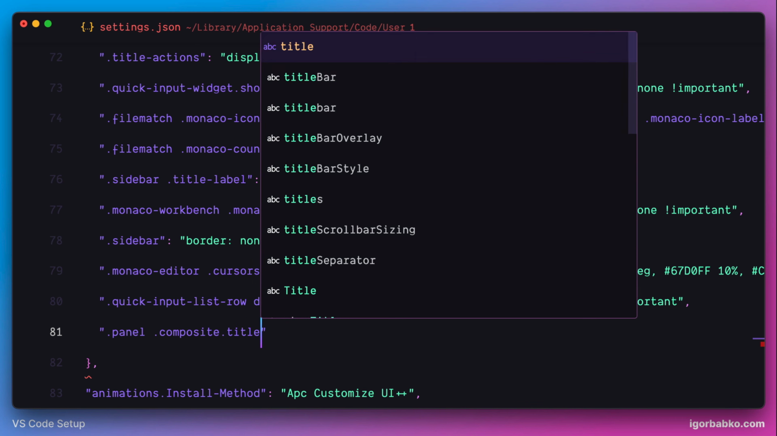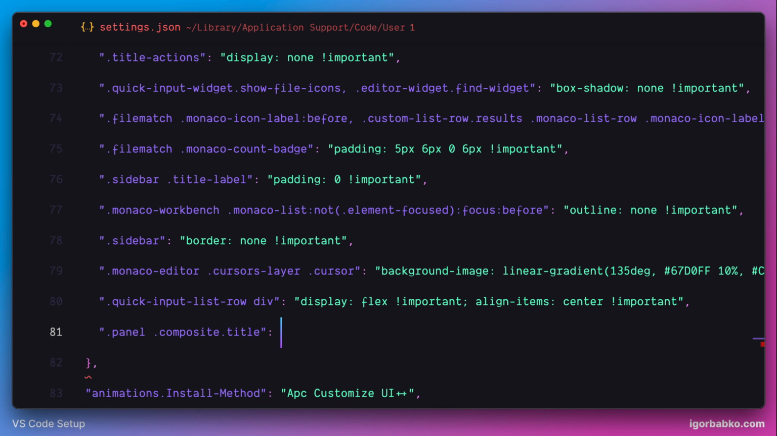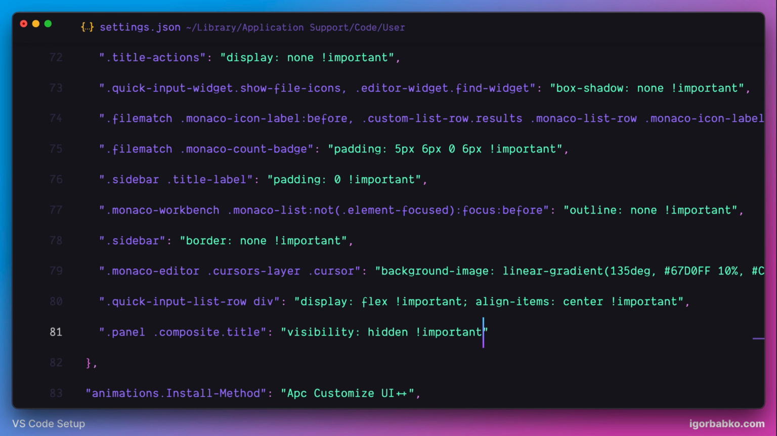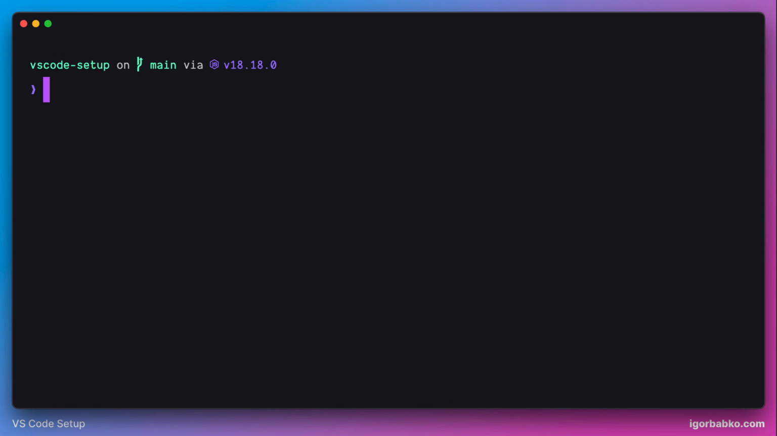So to hide that panel, I'm going to specify the style visibility with the value hidden, like this. And once again, let's open up the terminal, and this time we do not see the top panel.